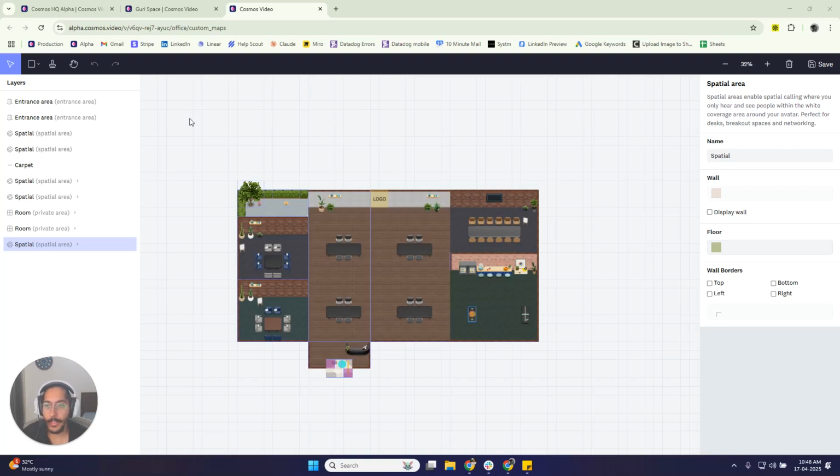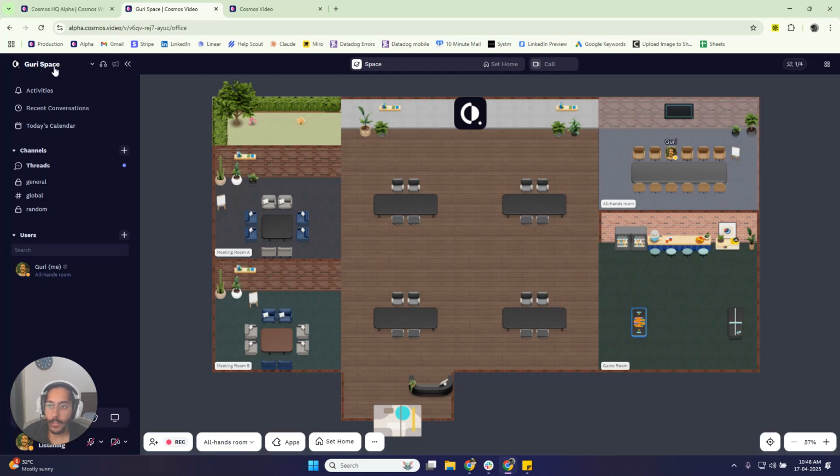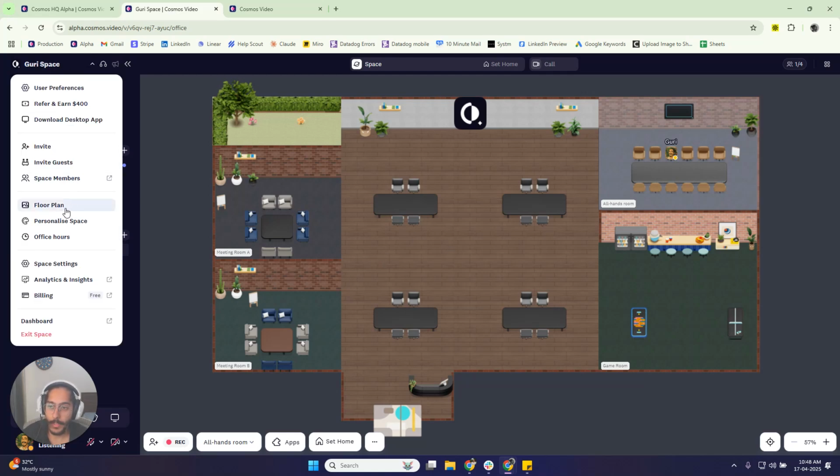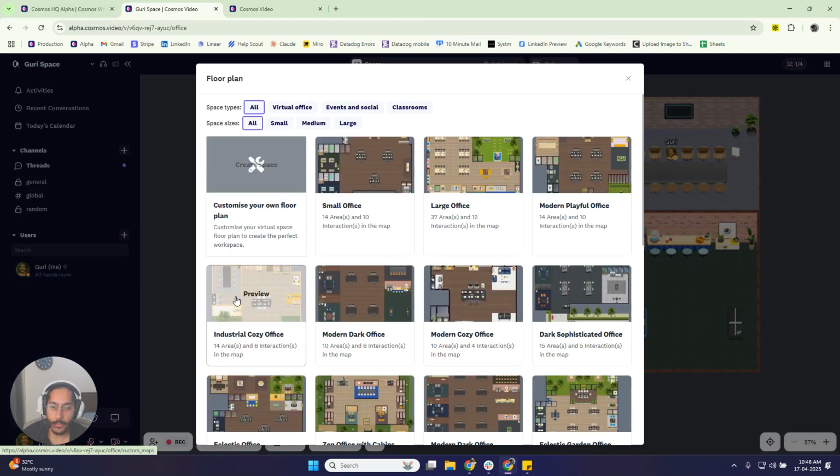Today I want to show you how you can use our custom floor plan builder. First of all, to open the builder, go to your Cosmos space, go to the space drop down, click on floor plan, and then you have the option to customize your own floor plan.